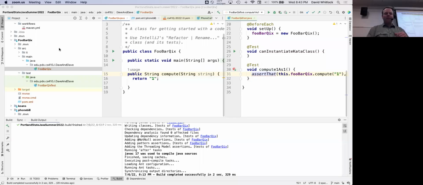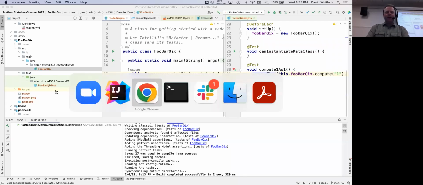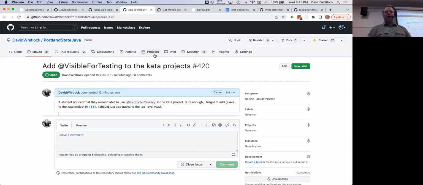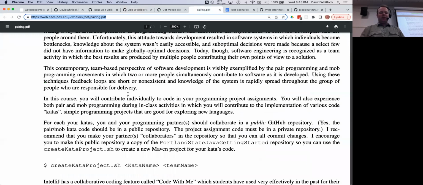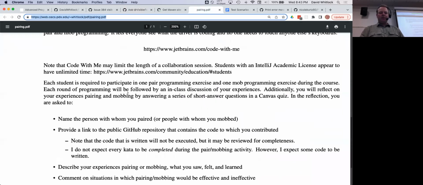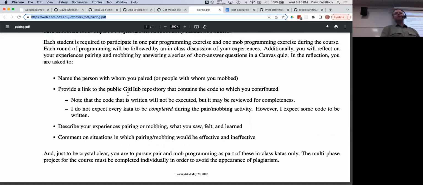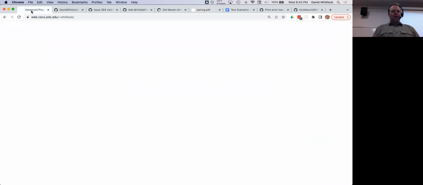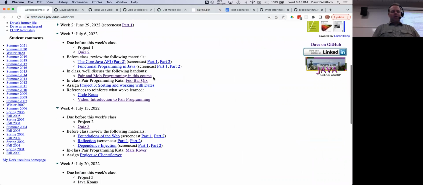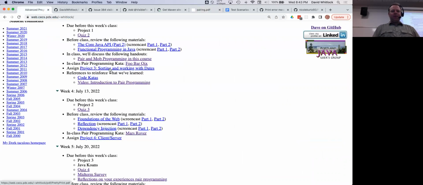The way this activity is assessed is through a quiz on Canvas on which you reflect about your experiences. So more conversations along the lines of what you talked about tonight. Nice. Okay. Let's talk about the third project.